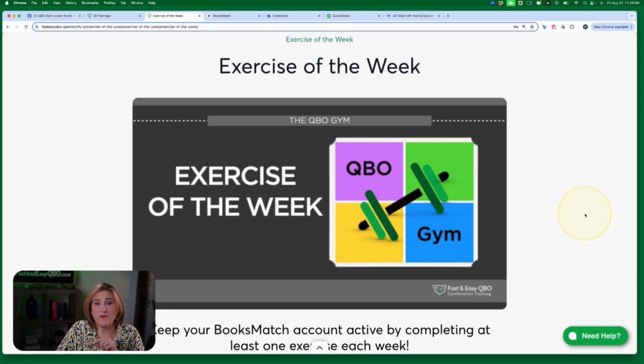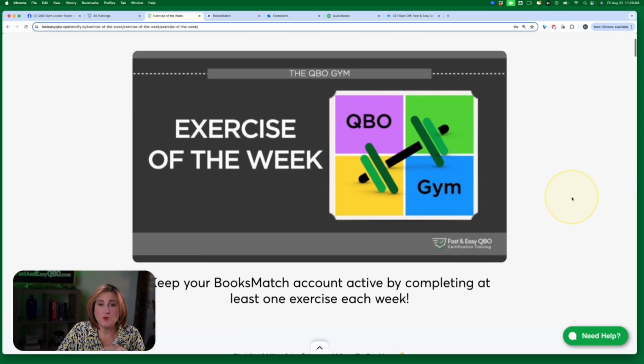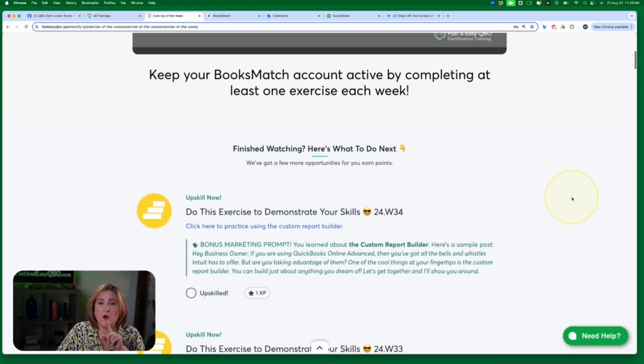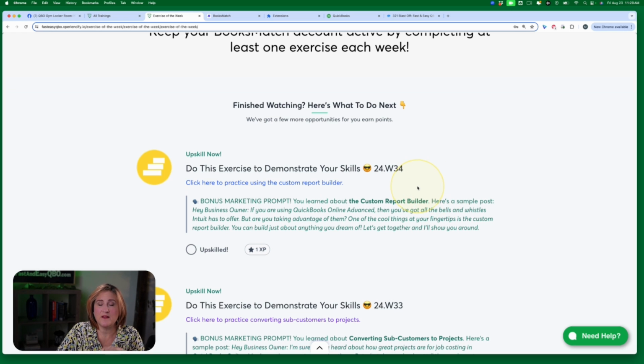If, however, you are a member of the gym, you want to make sure that you are following the link that is inside here. You want to use the one that's inside here, and then once you're done, you come back and click here, and that's how you earn those skill points in Books Match. So you can't just follow the link that Joel puts in the chat. You have to do it in Books Match in order to get the credit, okay?